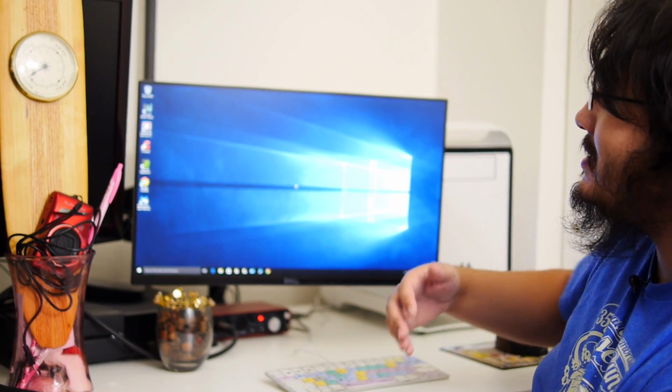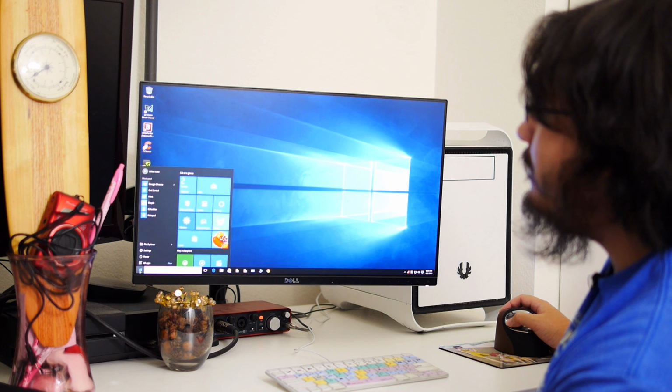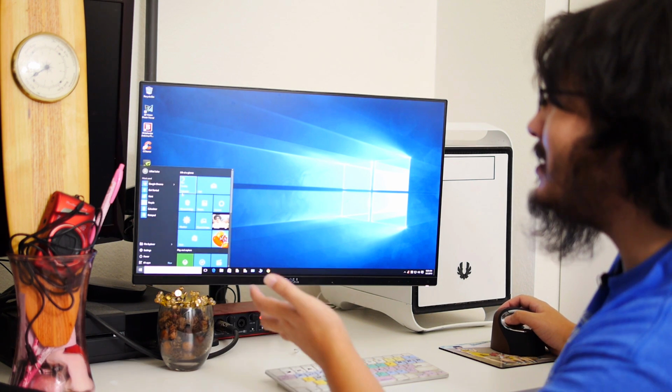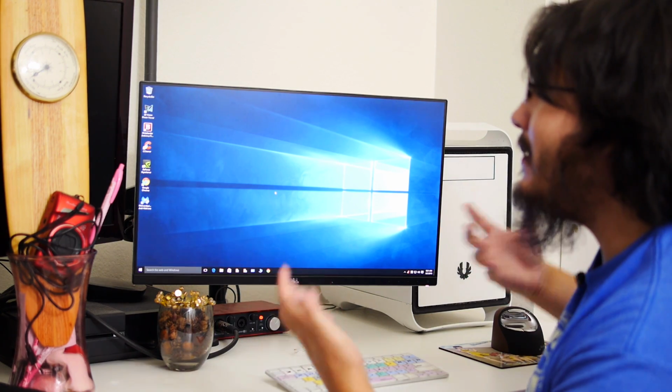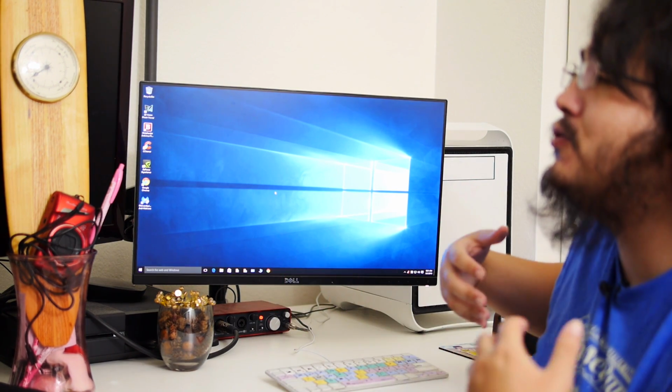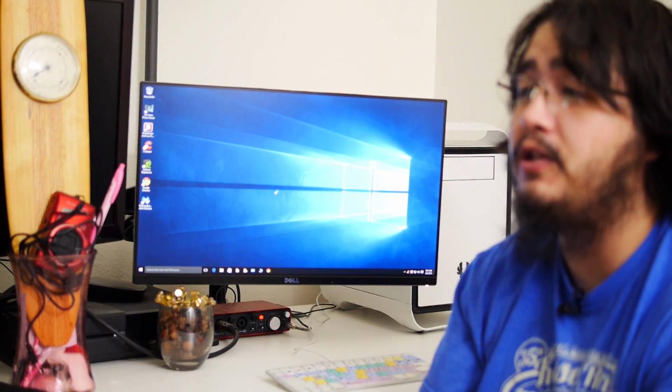So anyways, as you can see, this is Windows 10, and it is booted up. And the familiar start button here is definitely an improvement over Windows 8.1. I'm really excited about this operating system. I'm looking forward to possibly getting my system from 8.1 up to Windows 10 in the near future.